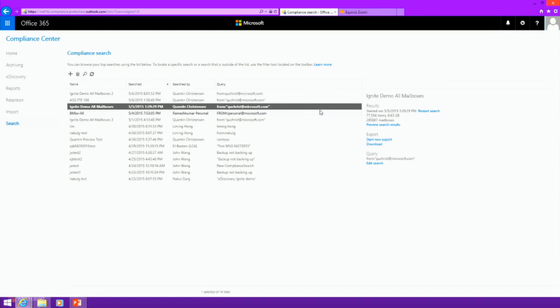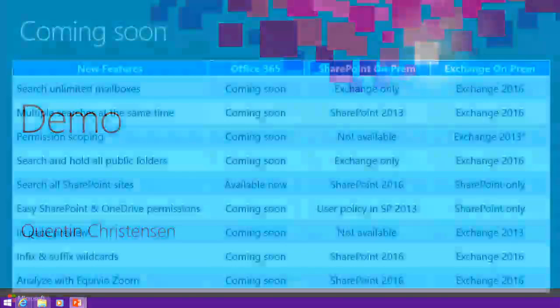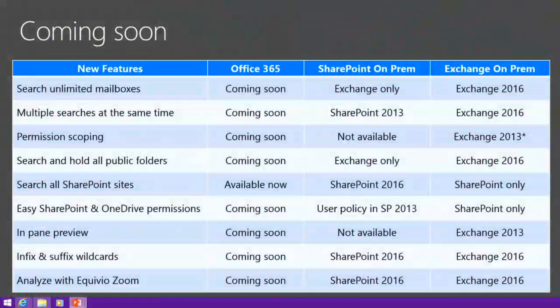Here's one that I actually completed earlier, showing that we searched over 200,000 mailboxes. It found 77,000 items. I'm a pretty busy guy. I send a lot of email, apparently. So let's get a recap of what we talked about.